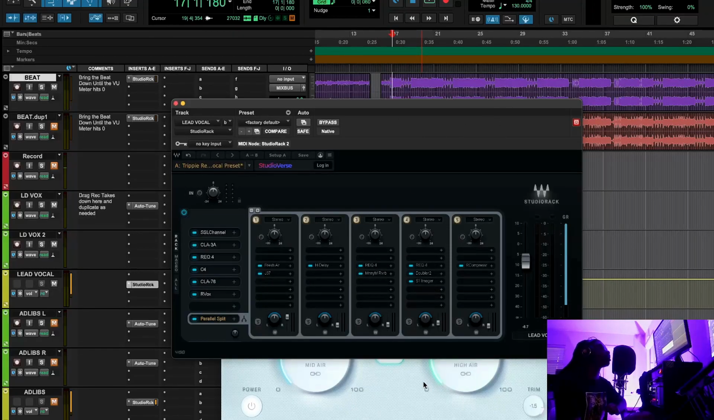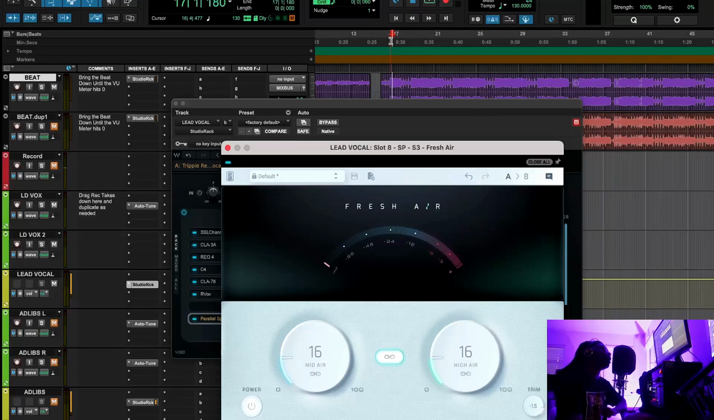So after that, Fresh Air. I love using this to help make it sound a little bit more mainstream and breathy.